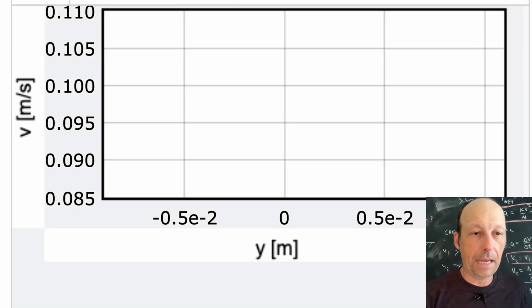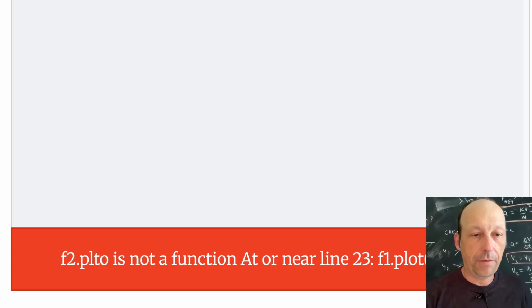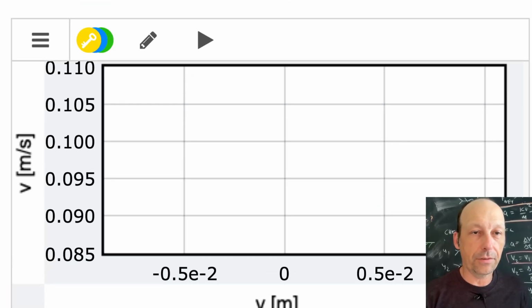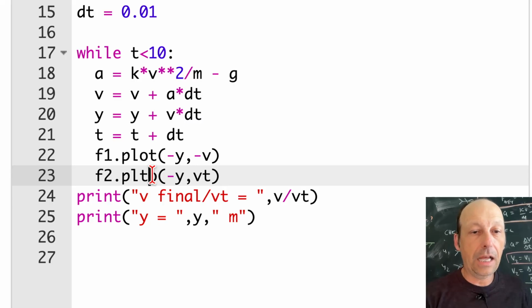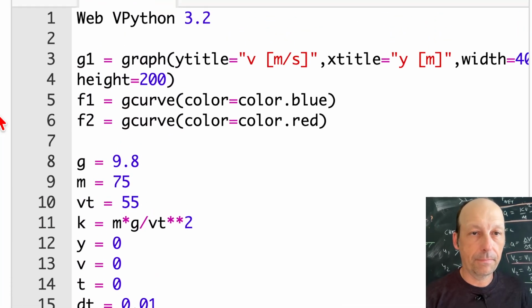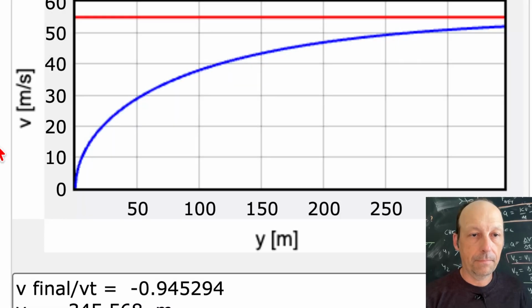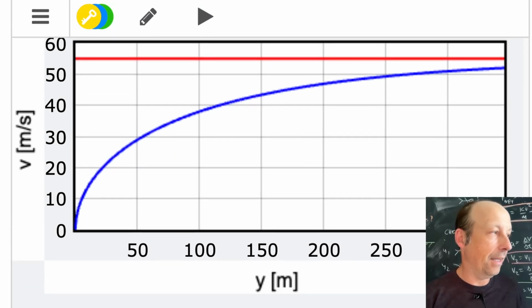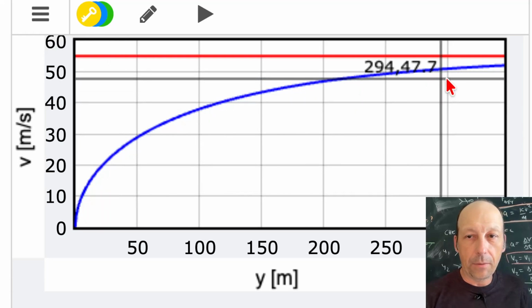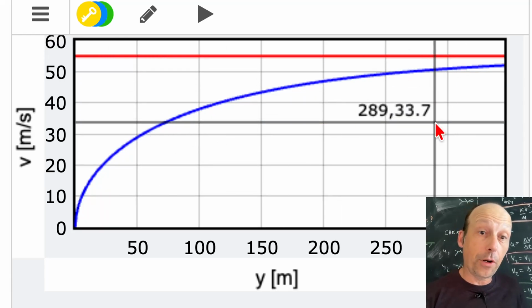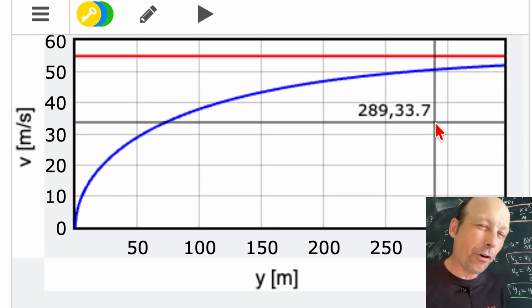And something bad happened. F2 Polito is not a function. That's why something bad happened. F2 plot. It's okay to make errors. There we go. Like that a lot. So here we're speeding up and falling, and we're approaching terminal velocity, but we don't quite get there. You'll never quite get there.